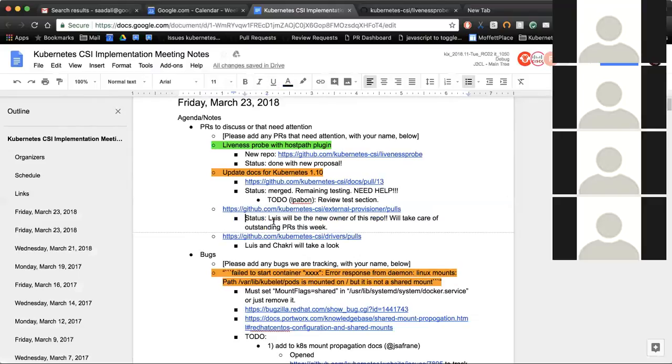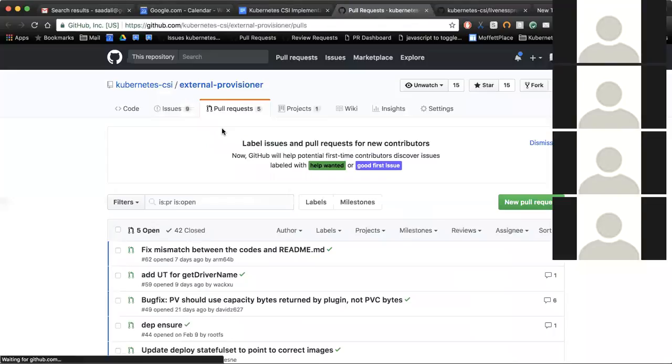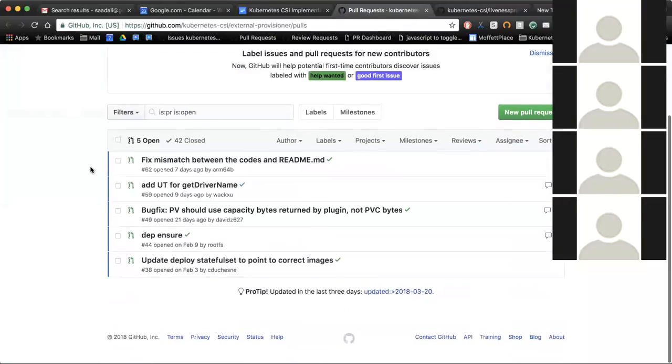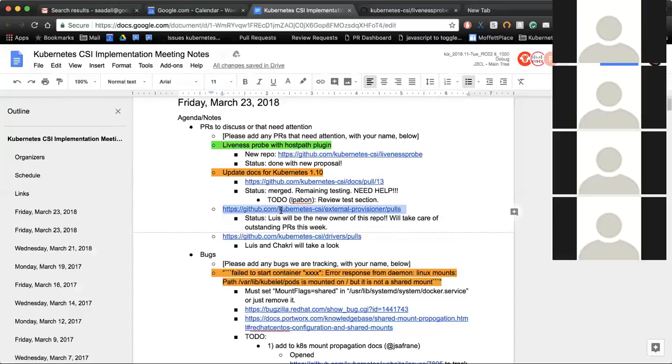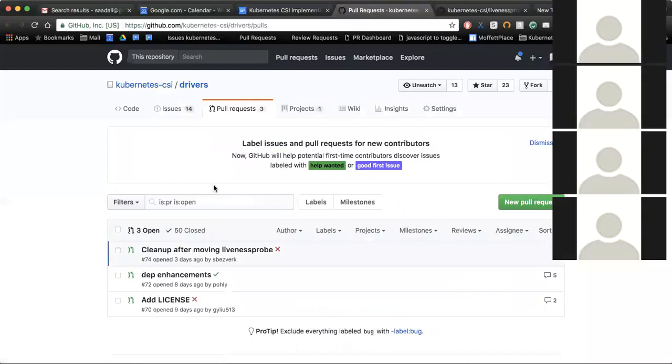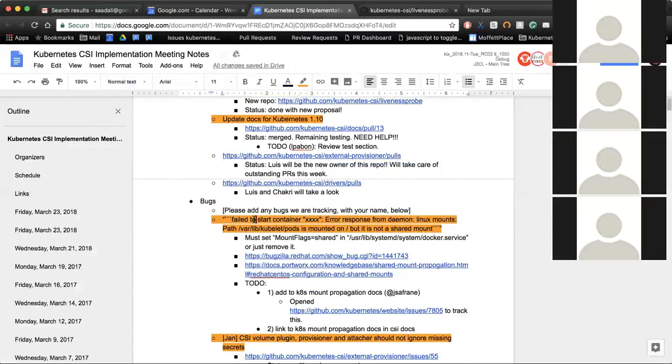Next up is the pulls that were remaining outstanding in external provisioner. Looks like there's still a few here. I don't think this is super critical. I'm going to take care of this next week. Okay. I'll start reviewing things like that. Cool. And I imagine the same thing is true for the driver side. Yep, that's no worries.